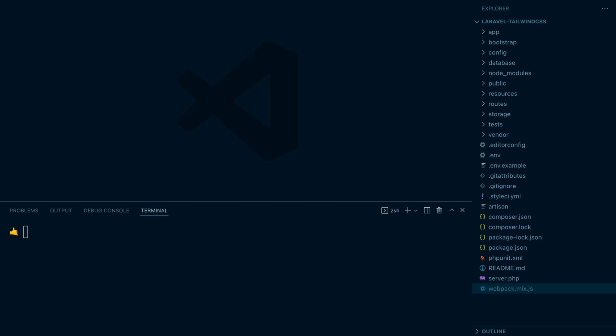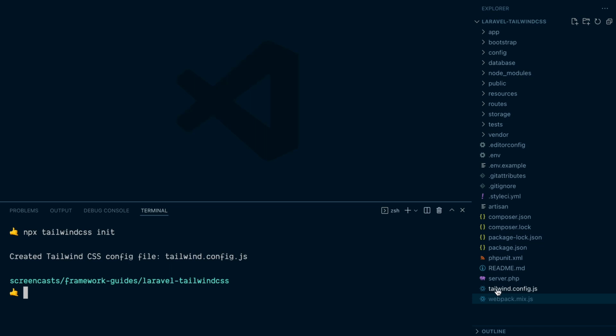Now I need to create a Tailwind config file, which will be our control center to configure and customize Tailwind. And I can do that with npx tailwindcss init. And let's open that file.